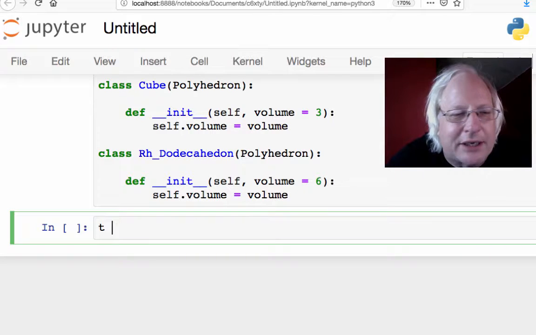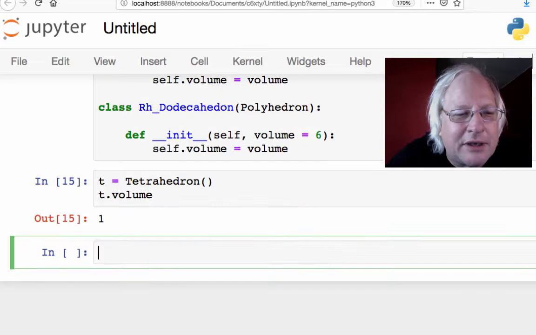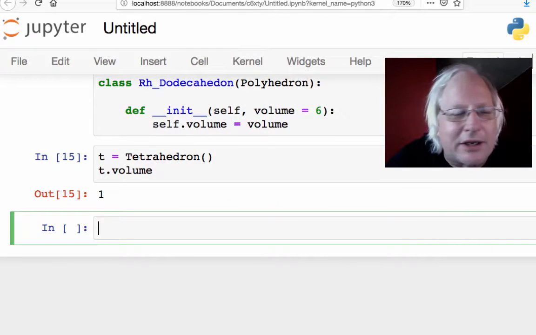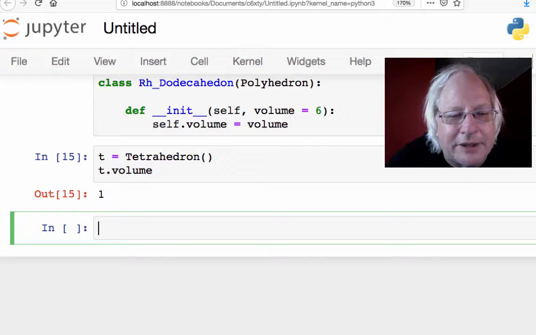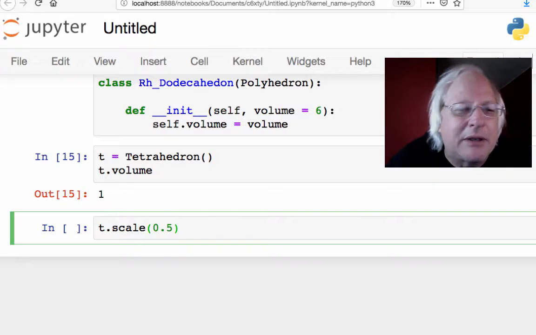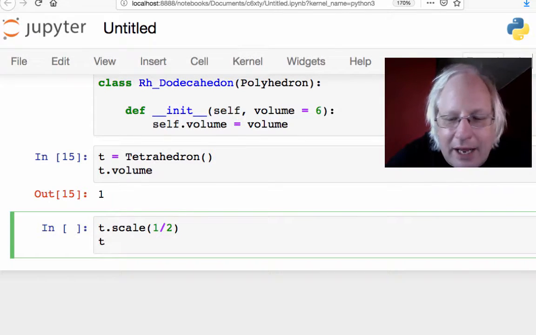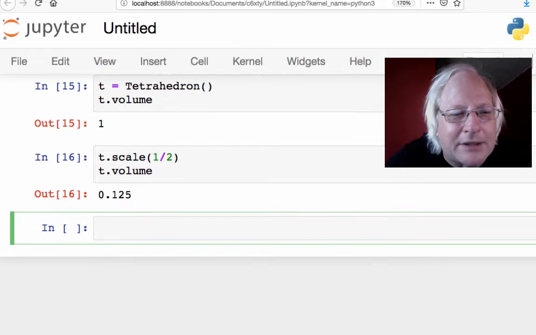So let's create a tetrahedron and ask what its volume is. And because it just takes the generic canonical concentric hierarchy volume as its starting point, that's what we get. Now, let's scale the tetrahedron, T scale, and let's make all the edges be half of what they were. So the scale factor is 0.5. I could just pass in the fraction 1/2, same difference. And now we'll ask what the volume is. And it's gone down to 1/8, right?